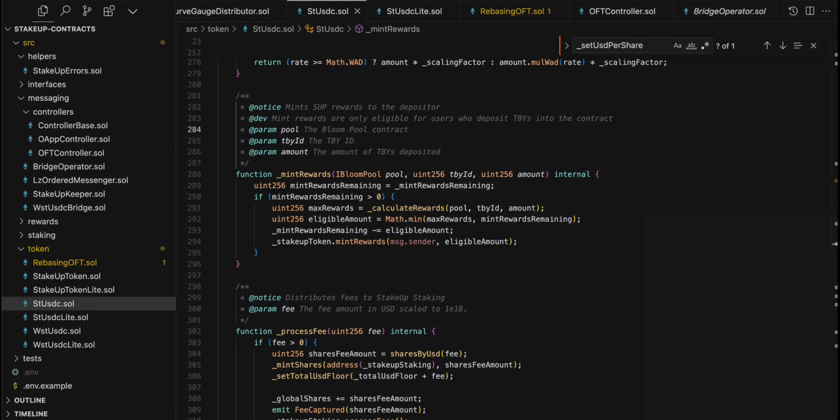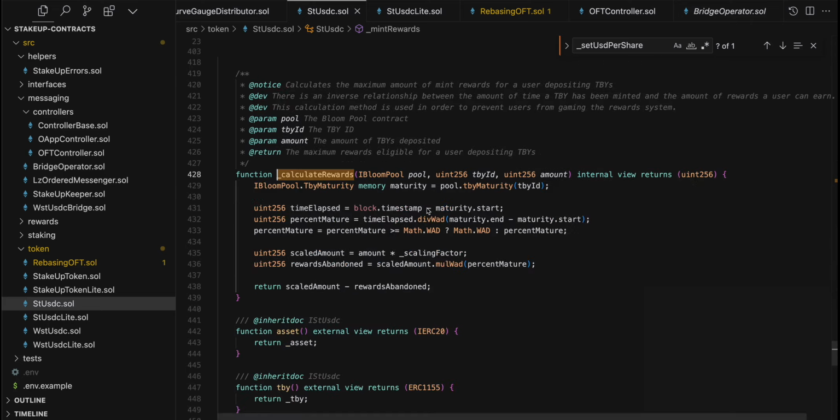As I said earlier, TBY deposits are eligible for mint rewards. Here we calculate the amount of SUP mint rewards are eligible for a given TBY. There's an inverse relationship between the amount of time that a TBY has been minted and the amount of rewards that a user can earn. This is in order to prevent people from gaming the reward system and depositing TBYs close to the end of maturity and then being able to withdraw a maximum amount of rewards without significantly contributing to the protocol's TVL.